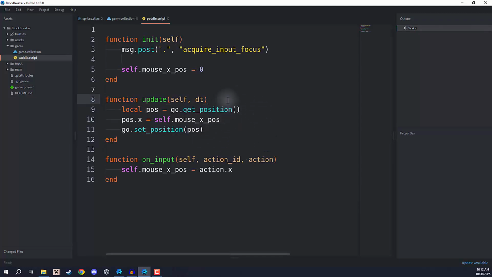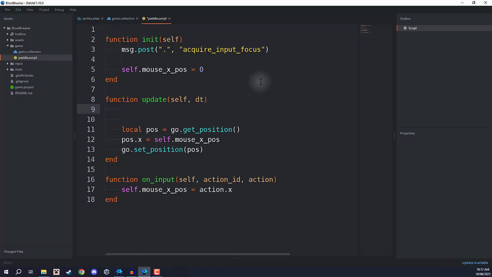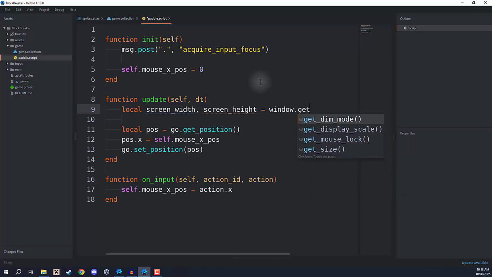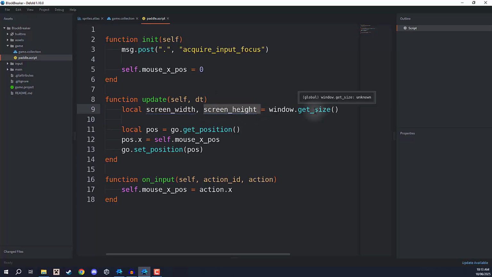So we're going to start by going and getting our screen dimensions. I'm going to create a local variable called screen_width, comma, screen_height equals window.getSize. Now, something good about the Lua language is that a function can return multiple values, and if we do something like this where we have a variable, comma, variable, it is going to return the width into the first variable and the height into the second variable. So this is just a great way of getting our width and our height in a single line.